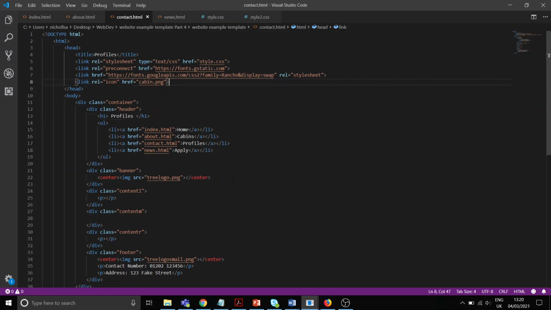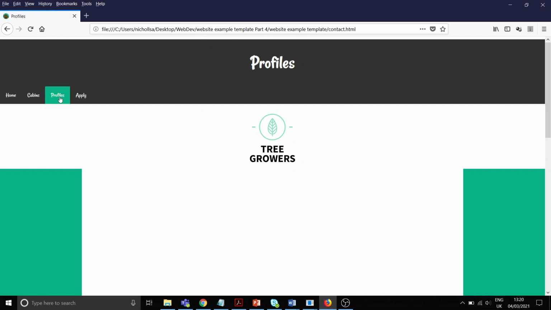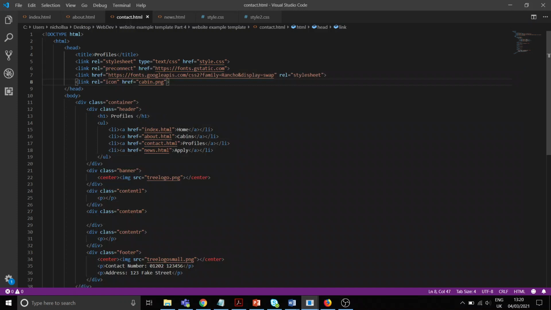An extra thing that I've added onto this page that I didn't have on the others. If I'm on this profile page, see here on my tab, which is essentially outside of the body of the website itself, I've got "profiles" written there, which, as you remember, is from the title tag. This is where you write down what you want it to say in your tab.